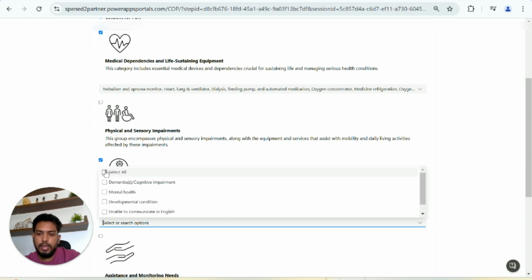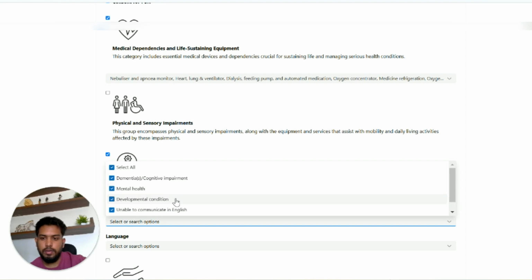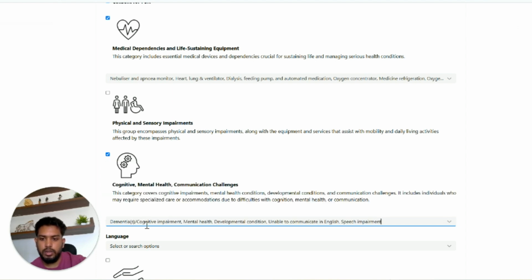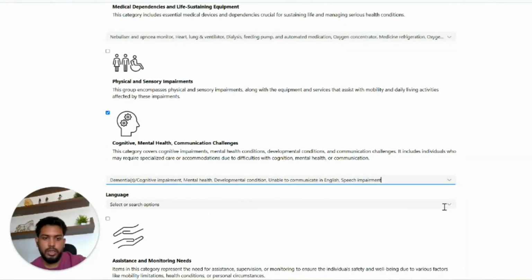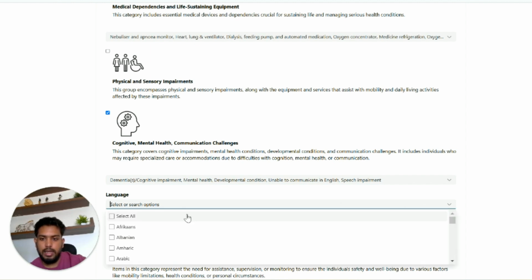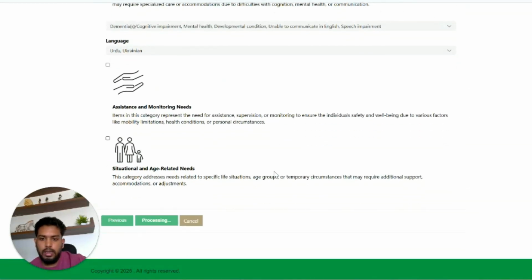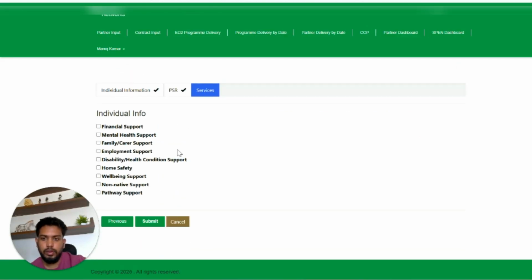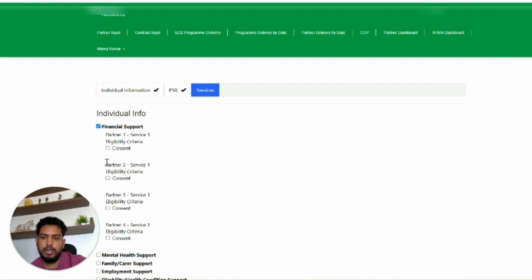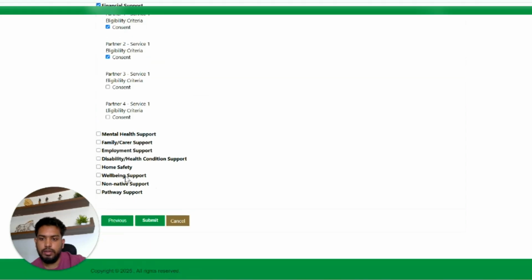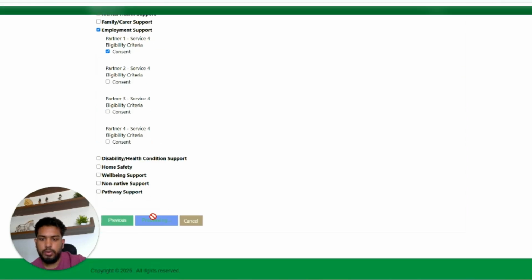Here I have selected unable to communicate in English, so that's the reason it gave me the language option. I can select all the languages that I know from here, and these are coming from Google. Then I'll go to next. The moment I hit next, it goes to the next section, which is services, and I give the consent for different partners. And I go to submit.